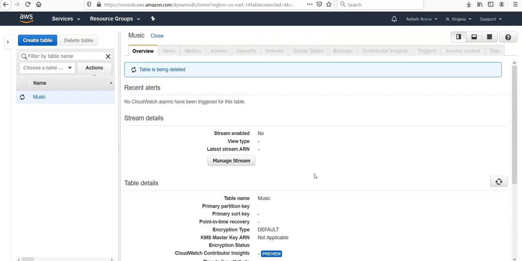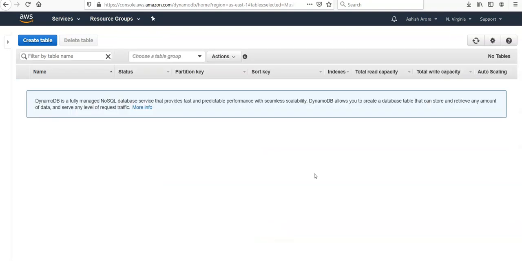Congratulations, we created the DynamoDB table, added a few items to the table, and then queried the table to find the items we wanted. And now we have deleted the table just to make sure that we are not getting extra charged on this.